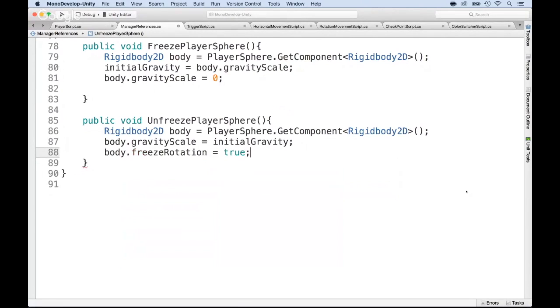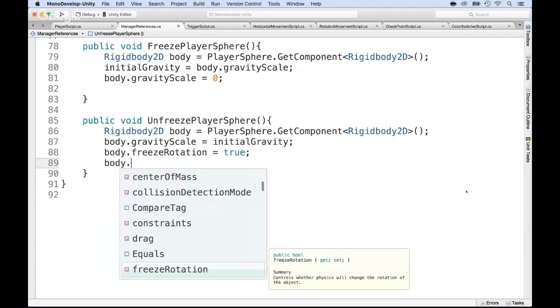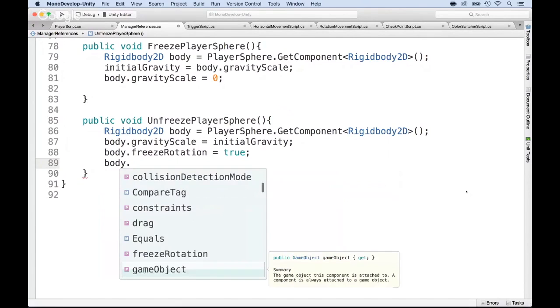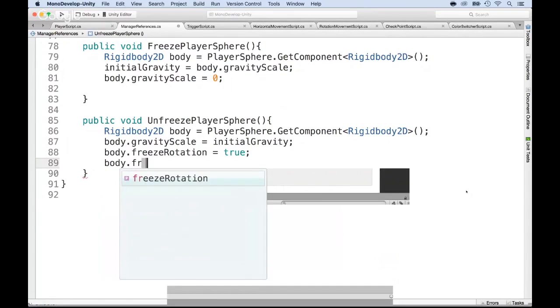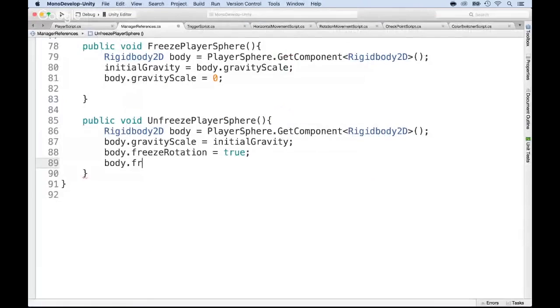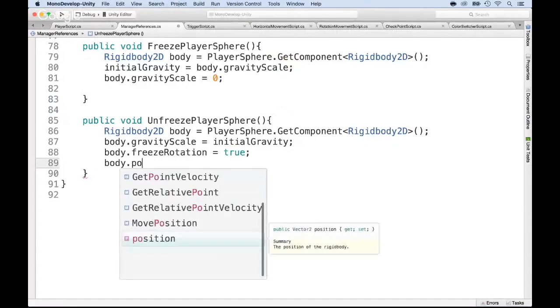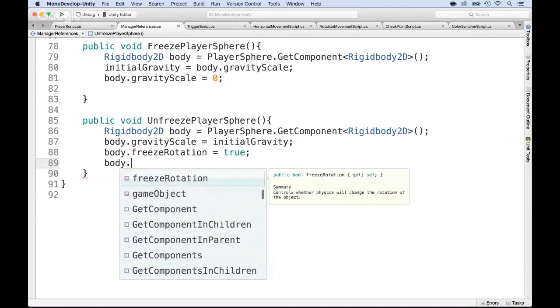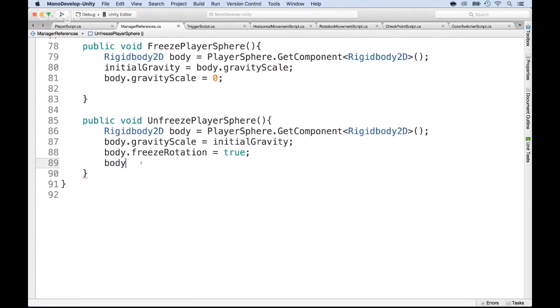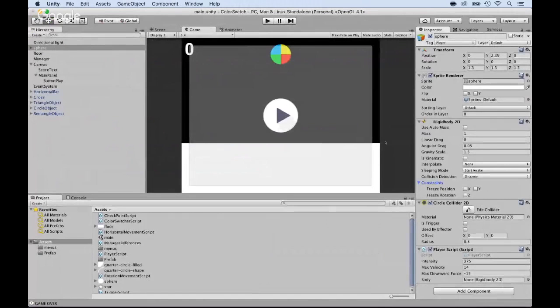Okay, so that's one. Body dot, let's say there's another freeze. Can I freeze the position? Oh, but I can do, well, so I'll have to deal with that at some point. But anyway, for now, I probably don't want to use that. Let's see what else I could do. I could use the isKinematic to true, and that probably would freeze it as well.